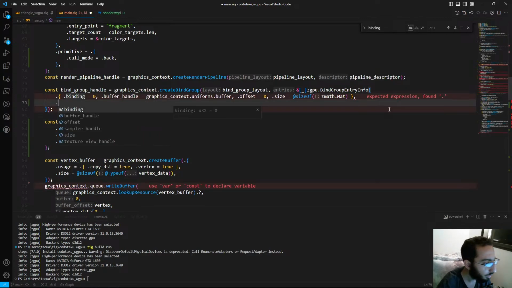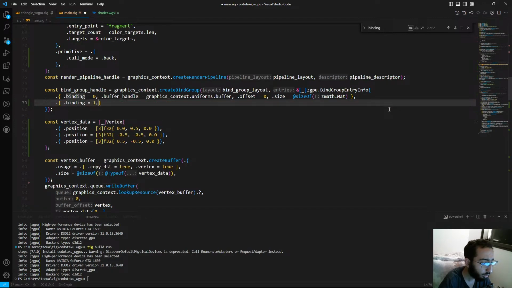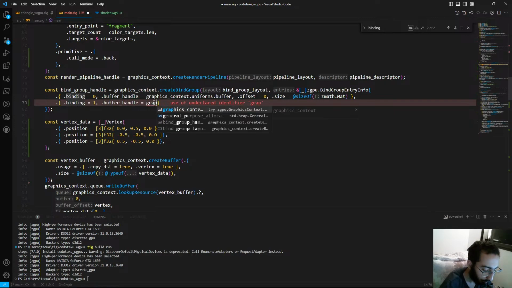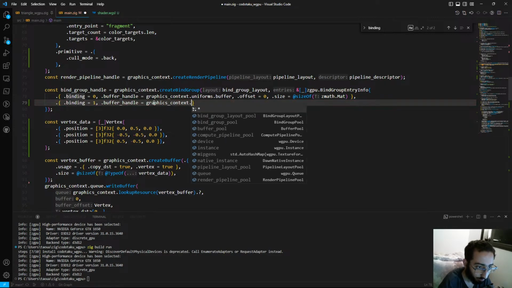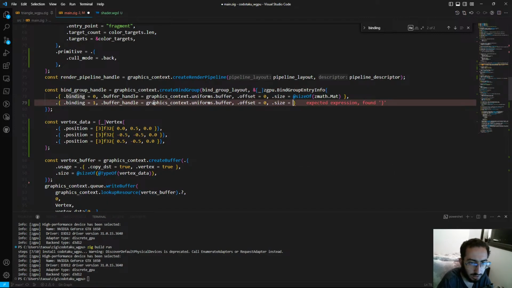Okay, let me try to figure out how I can add that binding though. Binding equal 1. Dot buffer handle. I have no idea about this guy, but for now I'm just gonna set it the same thing as the one before it. I'll try to figure out how to make that work. The offset is equal to 0. Dot size is equal to, in our case, it's basically size of, maybe zmath could probably have that.